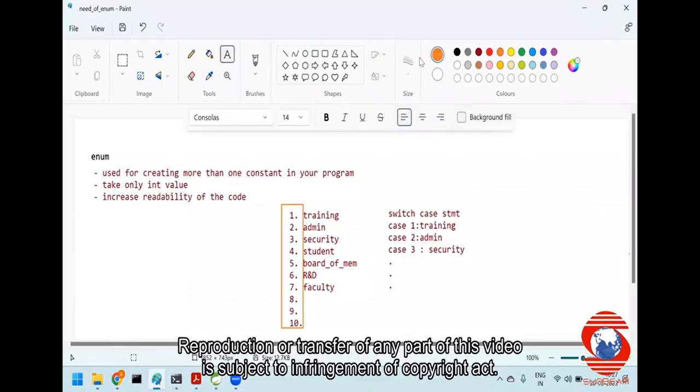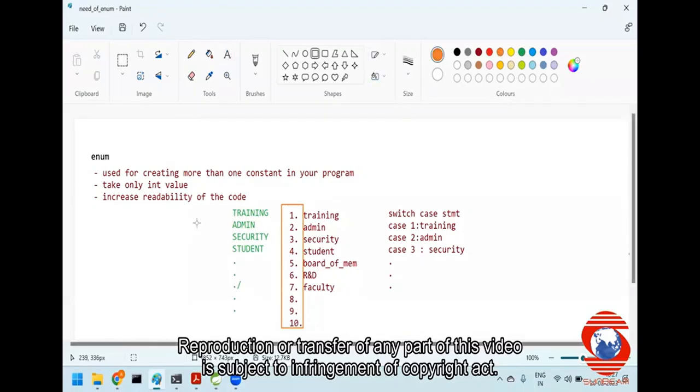And that's why I try to give them human readable names, maybe training, admin, security, student, and so on. Now tell me, if I'm saying case training, case admin, case security, case student, is the readability of the code increased? Yes. And obviously, it is easier for us to read the code. Instead of remembering the numbers, if I'm remembering the names, it is easy.